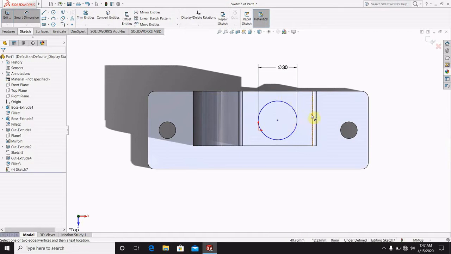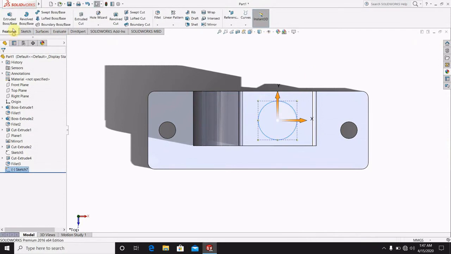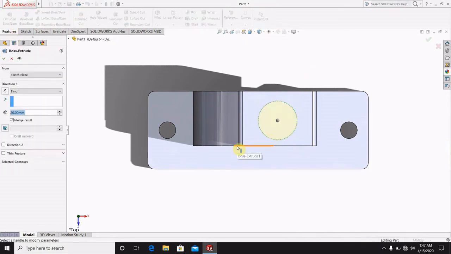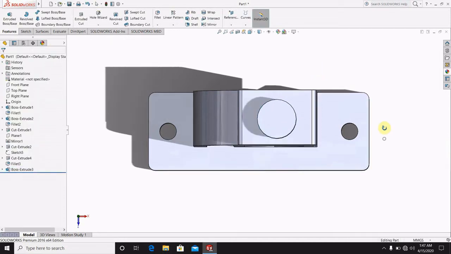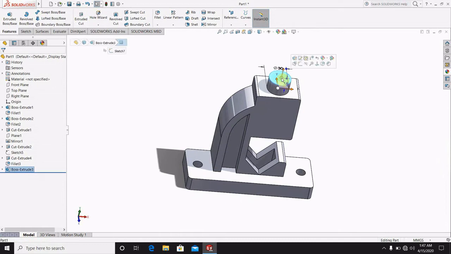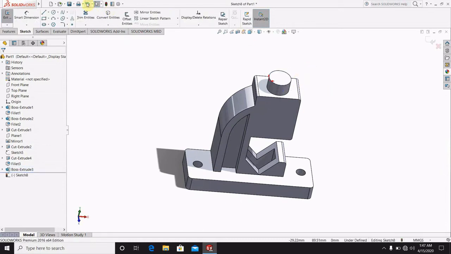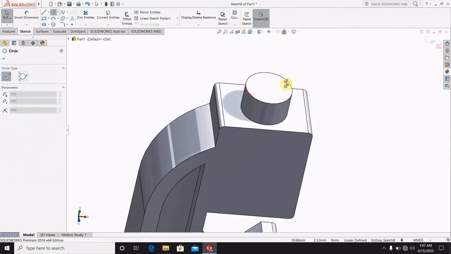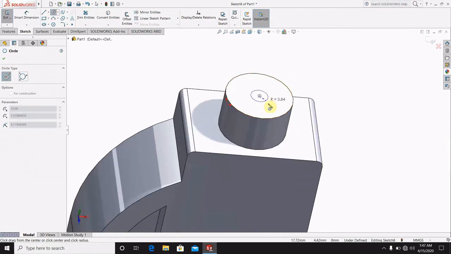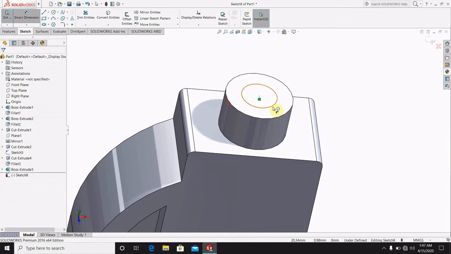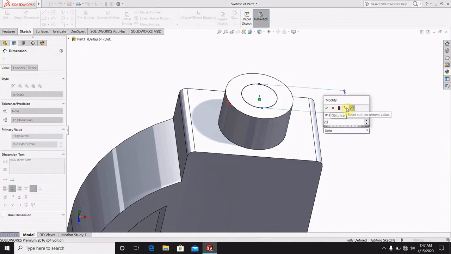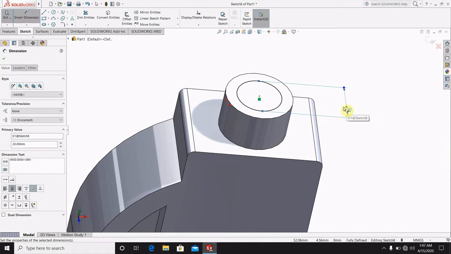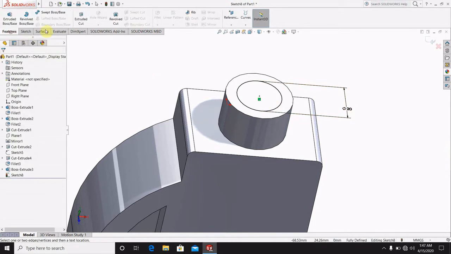Okay, and it will be extrude 18 millimeter. That is this. Now select this face and make one circle here. Just draw one circle that is 20 millimeter. Okay, just extrude cut it.